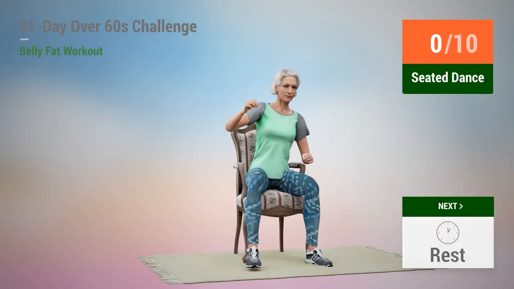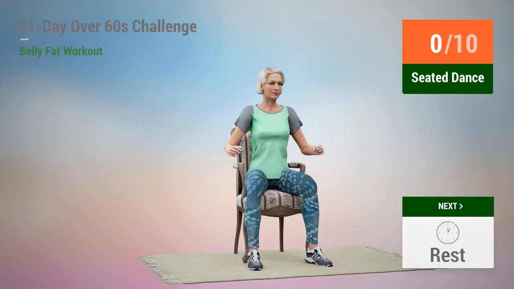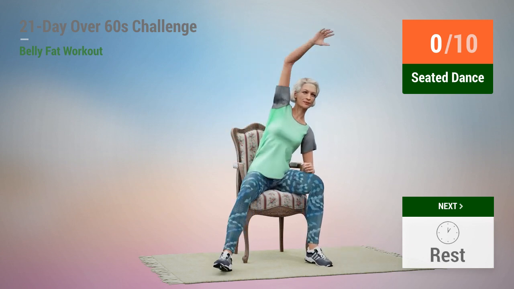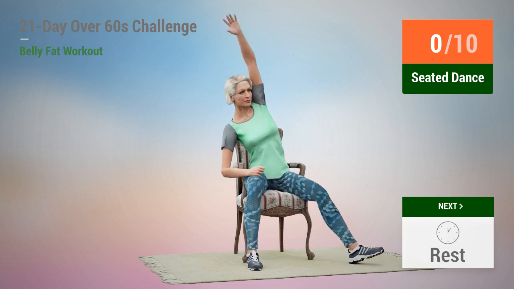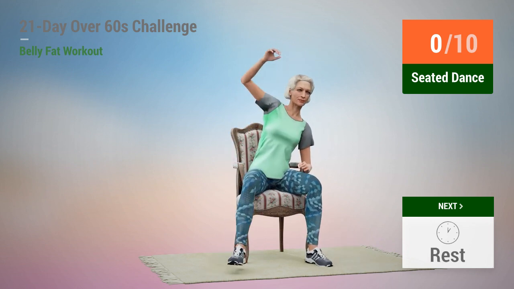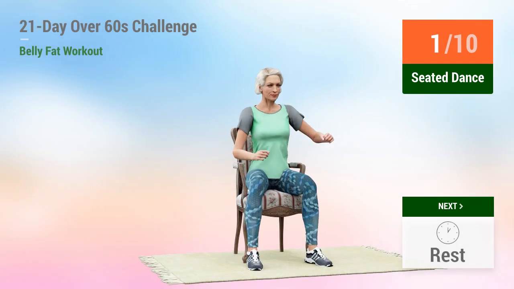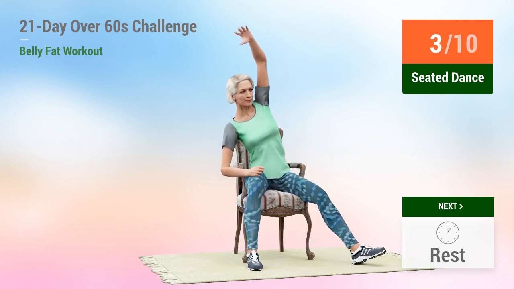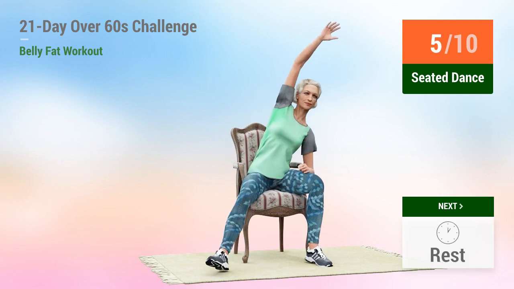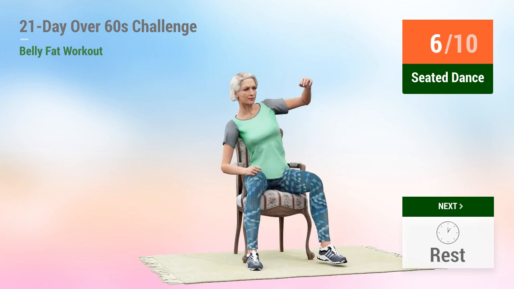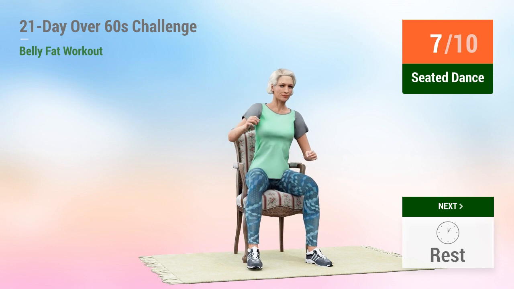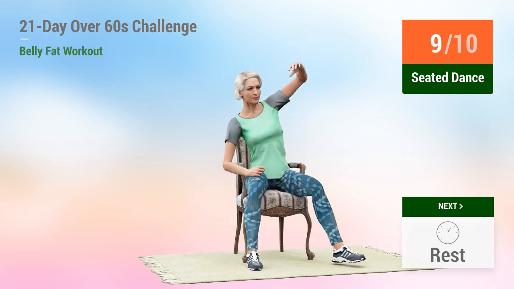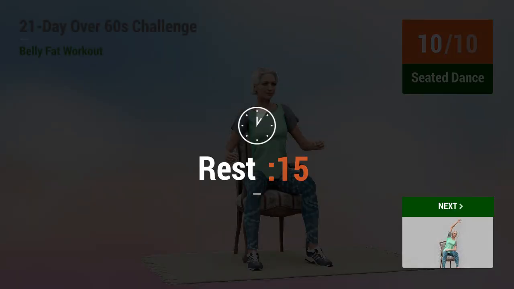Next exercise, seated dance. In 5, 4, 3, 2, 1, go. 1, 2, 3, 4, 5, 6, 7, 8, 9, 10. Rest time.